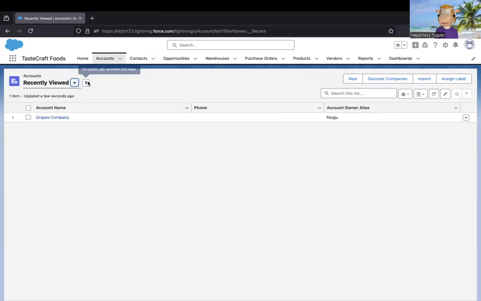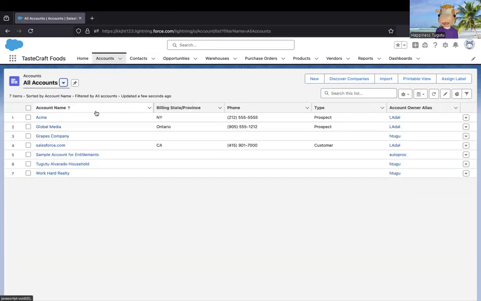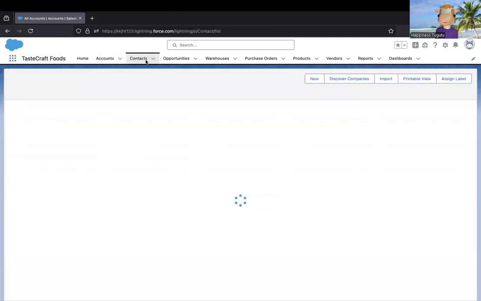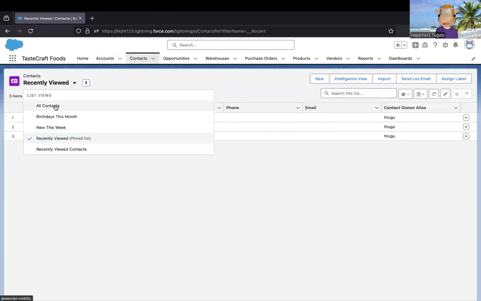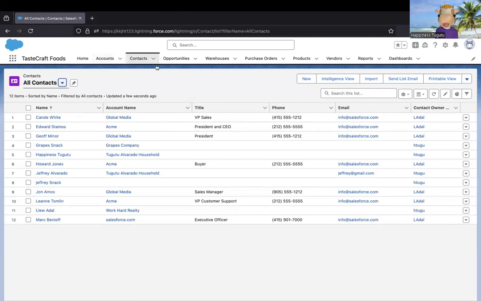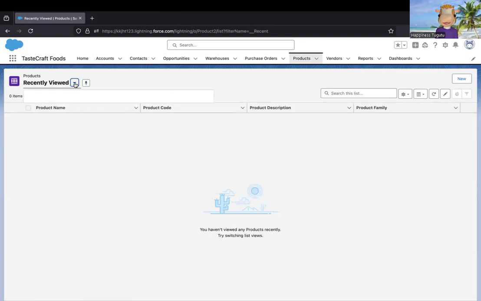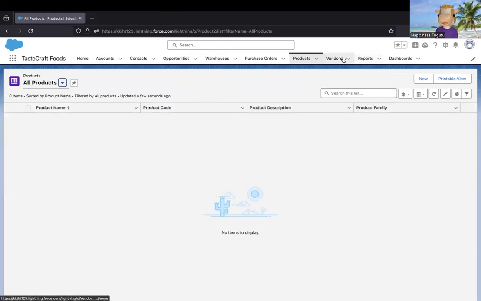But if we go to the accounts, it shows accounts that are not for Craft Food, even the contacts, even products. Those other ones won't have anything because those are specific to Taste Craft. But opportunities, contacts, and accounts, you have to create record types for those.